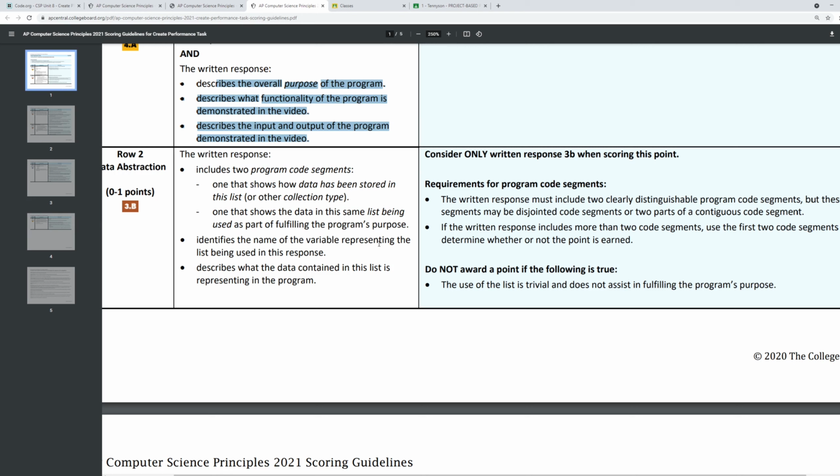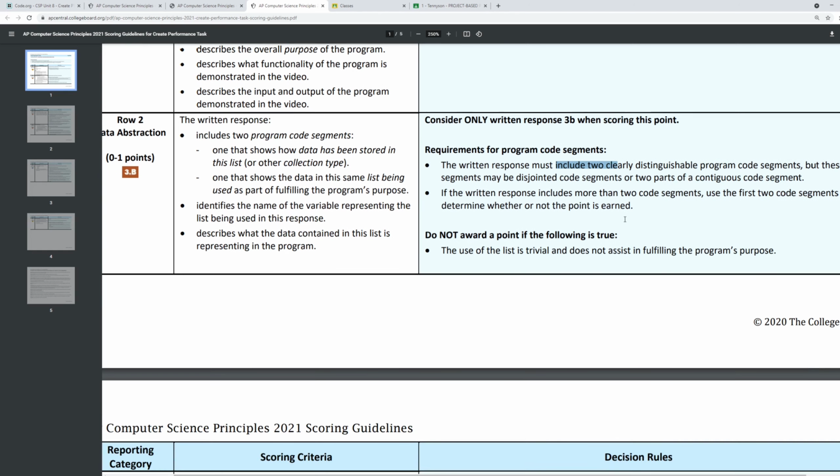Row 2 is about your list or your collection type, and it shows how your list is being used. It identifies the variable that list is associated with, and it describes what data is contained in the list. You're going to attach 2 code segments to this answer, and I'm going to show you how we can do that pretty easily when it comes time to do your written responses. You will have your whole program code submitted as a PDF, and then for a lot of these individual written responses, you're going to submit a chunk of code. And again, we'll talk about how to do that.